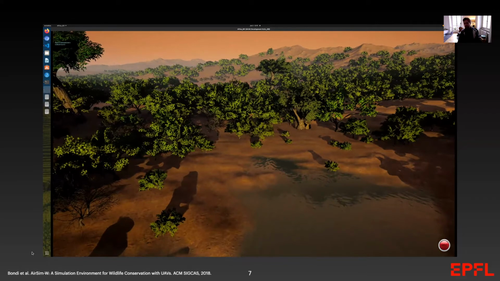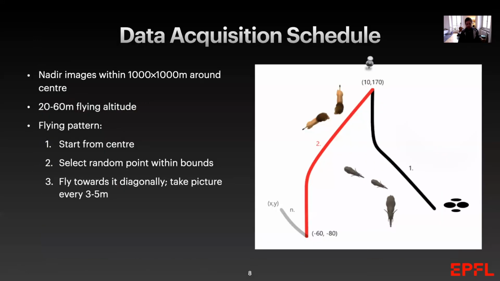But of course, rather than just browsing around and viewing some nice images, we want to use this environment to create training data for a subsequent object detector. The way we do this is we first define a data acquisition schedule. We take nadir images, so top down, looking perpendicularly to the ground, within 1 square kilometer around the center of the environment. The environment is not so big, and we found that most of the animals are actually gathered around the center of it. So we take our virtual drone and fly it at 20 to 60 meters of height.